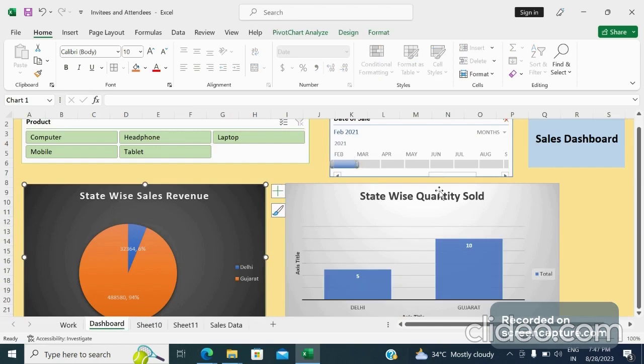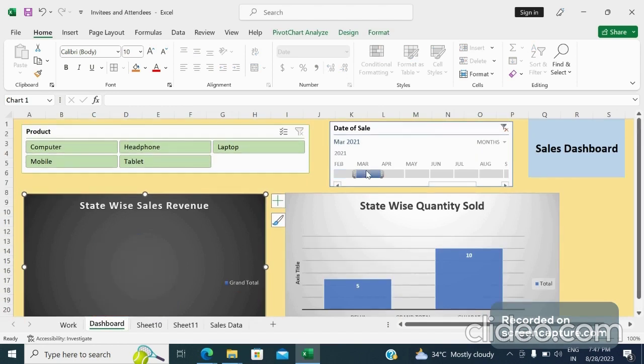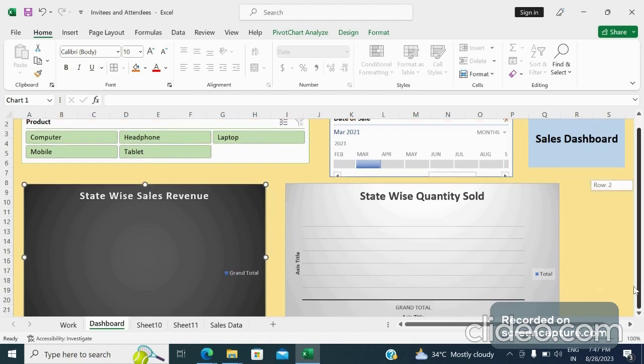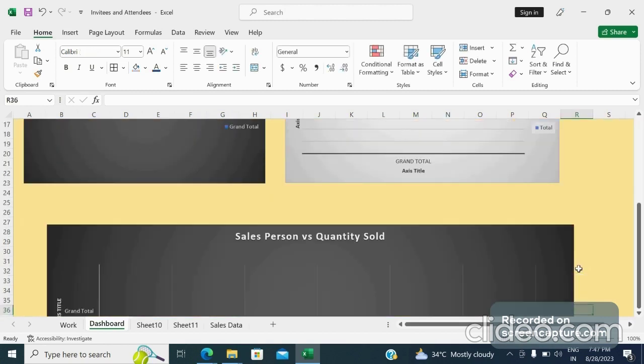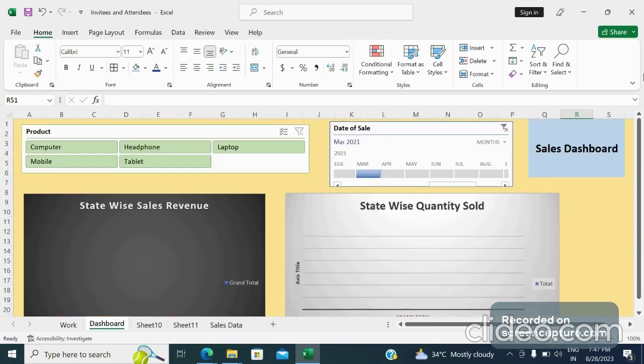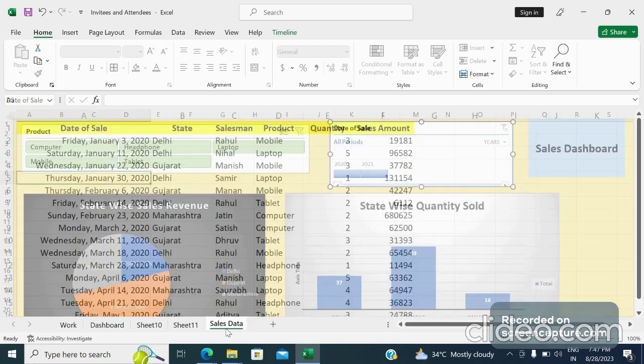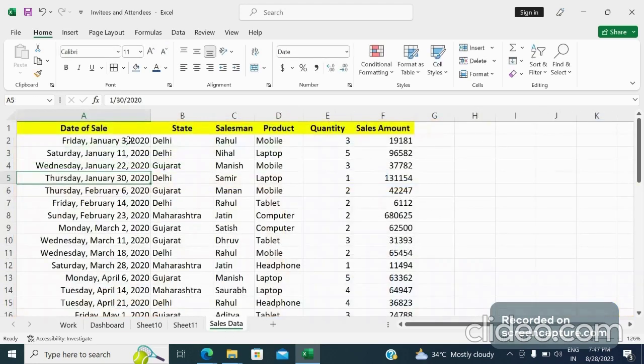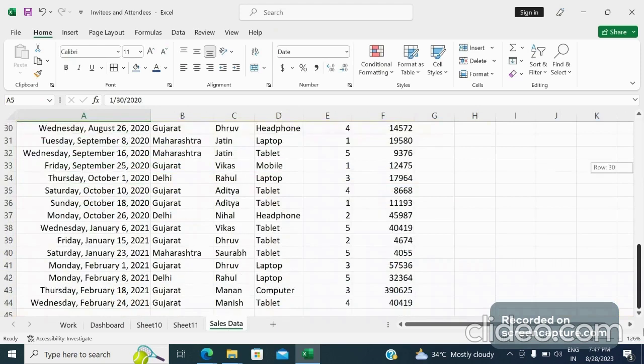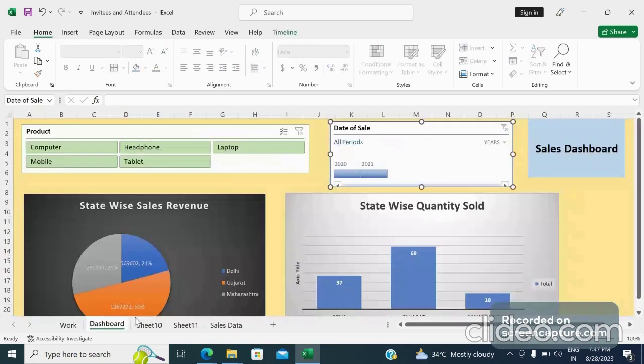Feb and March. Why is March not coming here? Let me go to the report connection. It is connected properly. Yeah. Then remove. We have here, select here and come to the sales data. You notice we have only 2020 data, 2020-21 data, and come to the dashboard.